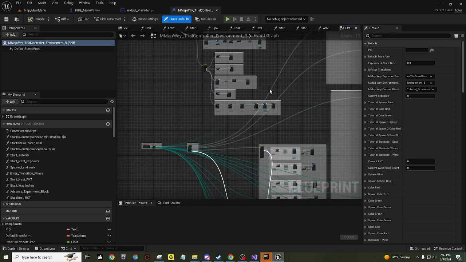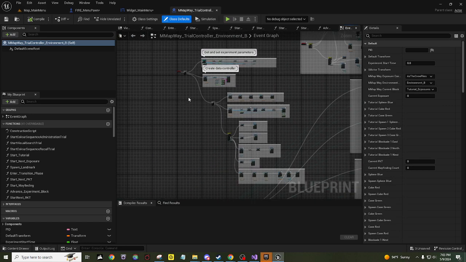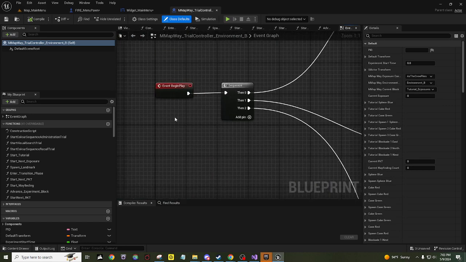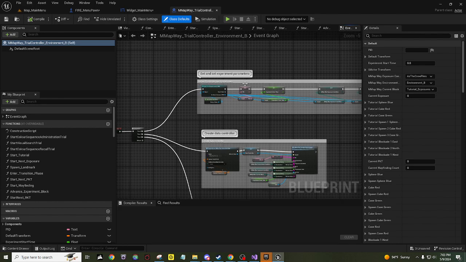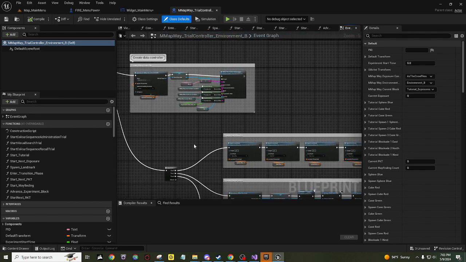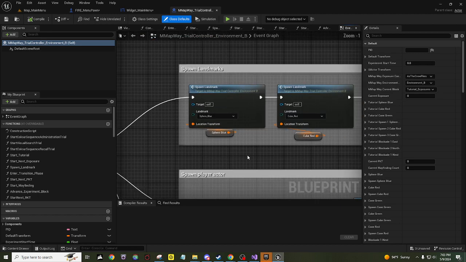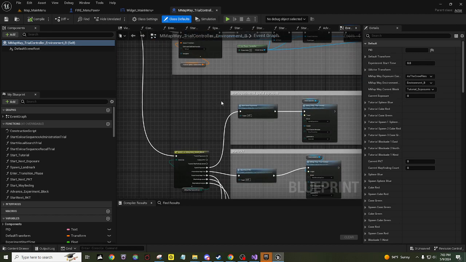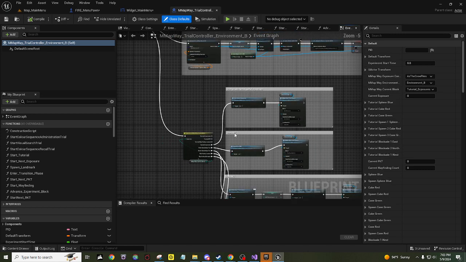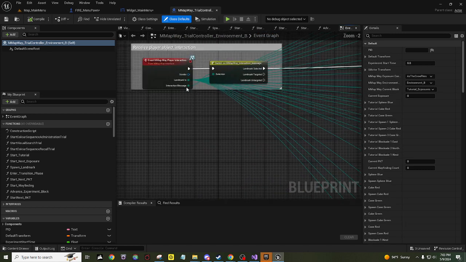So you'll see that this guy's notably more complex. This is my begin play. I have it getting and setting experimental parameters, creating that data controller, and then setting up the environment. So spawning the landmarks, spawning the player character, starting the experimental exposures. Then I also have things going on down here.